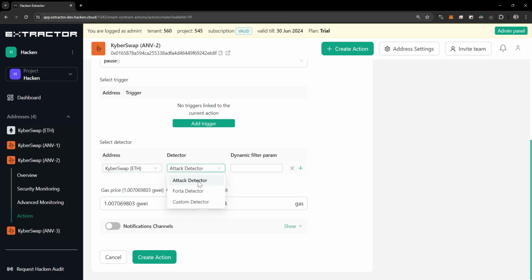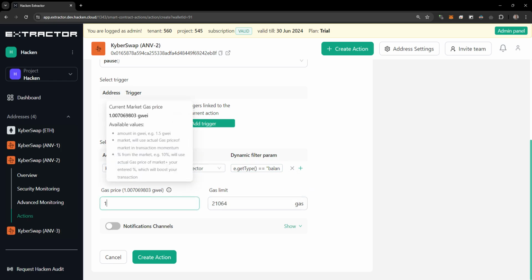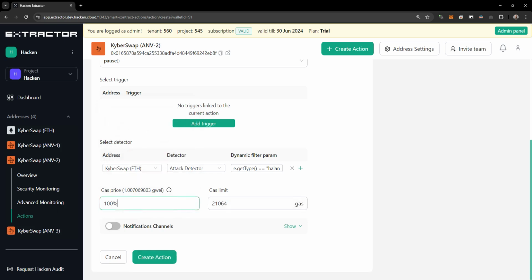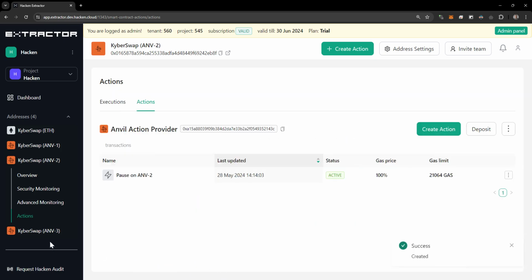So here is the attack detector. That's the detector that we are going to use for this example, and the balance drop detector to be more specific, using the dynamic filters param. Same here, I will use 100% of the market price for the priority fee, and I will create the action.